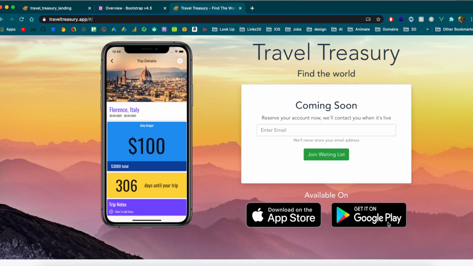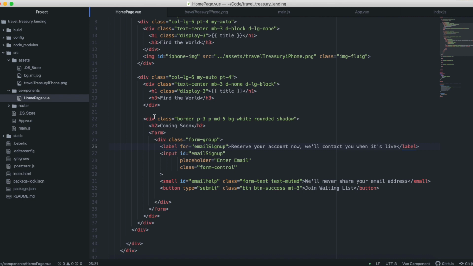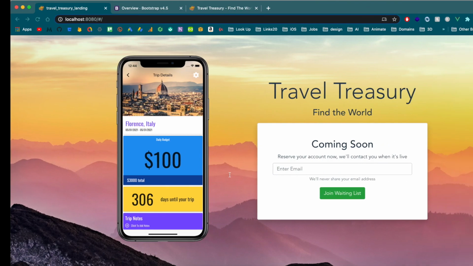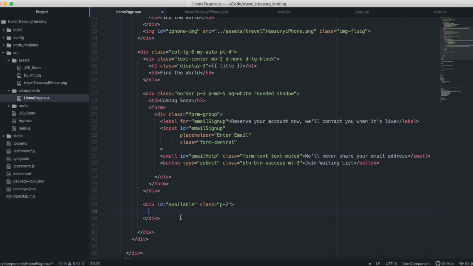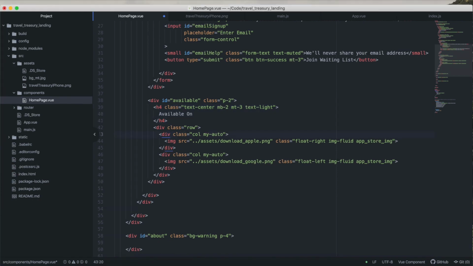You'll notice we still don't have these images down here, so let's add those real quick. If we go back in where our form was, we have this div for the form. After that, we're going to do a new div, and the class for this is just going to be padding of 2, and we're going to give it an ID as well, and that ID is going to be available. And this is just going to have those 2 icons. They don't actually link to the App Store yet or the Google Play Store, but eventually they will. Let me just go ahead and copy and paste this in and put a div there, and then we have 2 images, which I need to actually import.